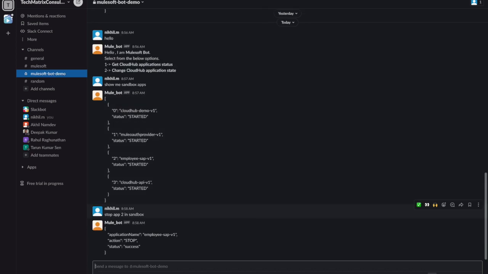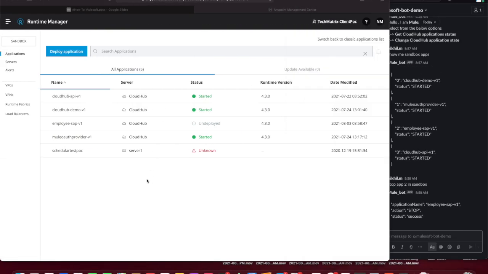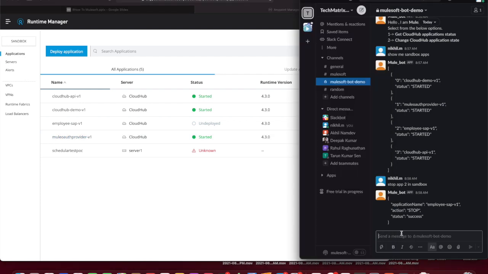So if you see now, it understood what I really wanted to do and it performed that operation. It did that operation successfully. So now let's see that in the Runtime Manager as well. In the Runtime Manager, you can see it has successfully stopped employee SAP V1. Now let's try to start this application. So I'll write something like: start app 2 in sandbox.